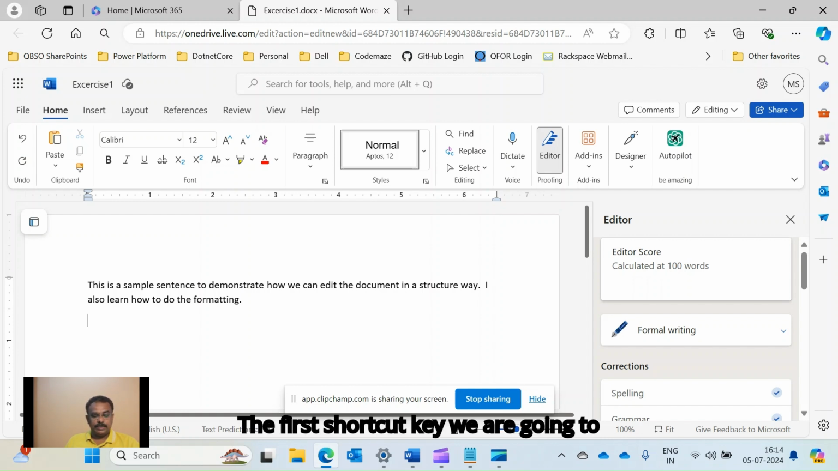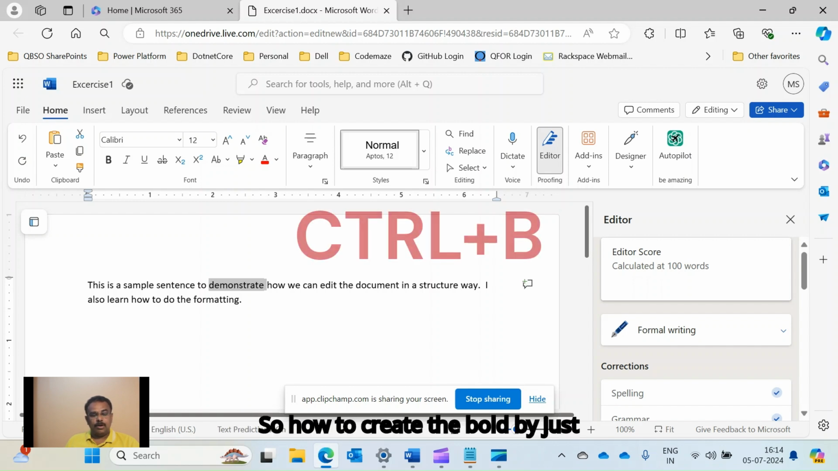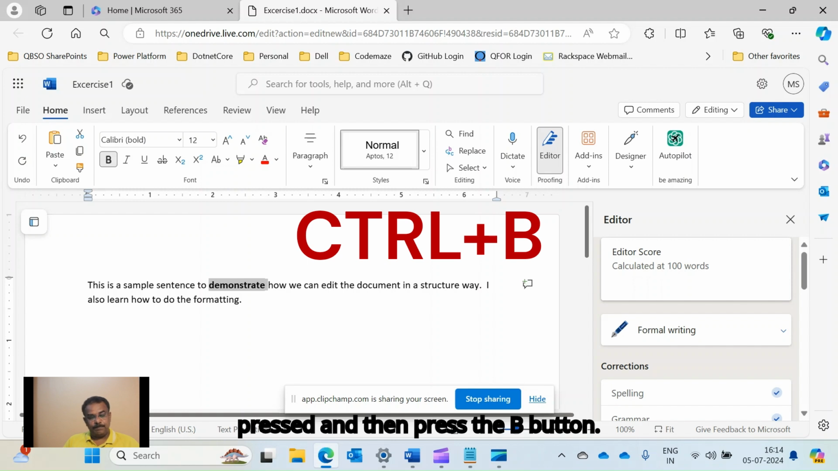The first shortcut key we are going to talk about is how to create the bold. So you create bold by just pressing Control and B. You have to keep the Control button pressed and then press the B button. Okay. Similarly, if you don't want this format and you want to revert back, you press Control B once again. So your bold font will change back to the normal font.